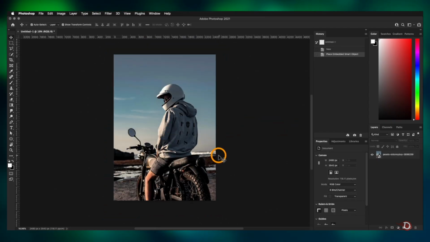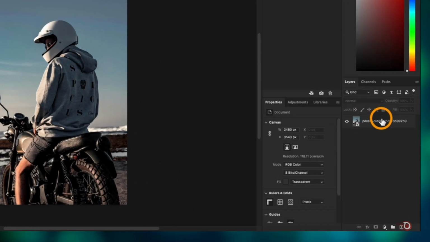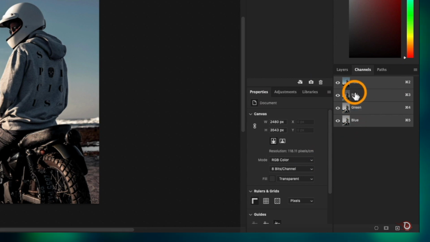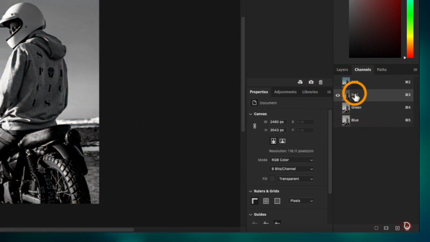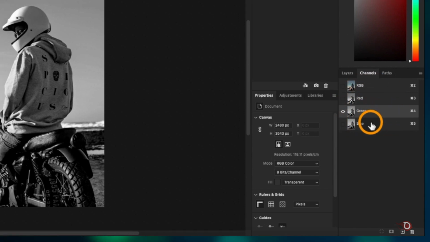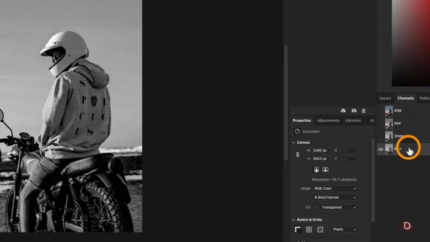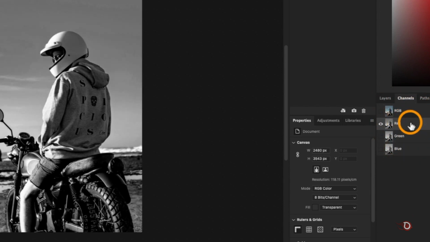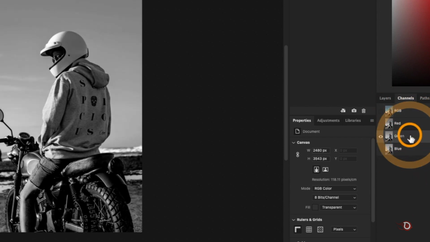We are all set, and now we go straight to the channels panel here adjacent to the layers panel, and here we will find these red, green and blue channels along with the RGB channel. Our work here is to click on them one by one and select the one which would be closest to the end result we want it to look like. It's totally subjective, so choose the one you like the most. I like the green channel, it looks balanced to me, not too dark, not too bright.